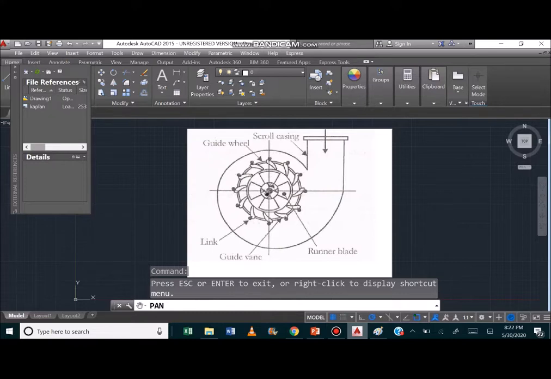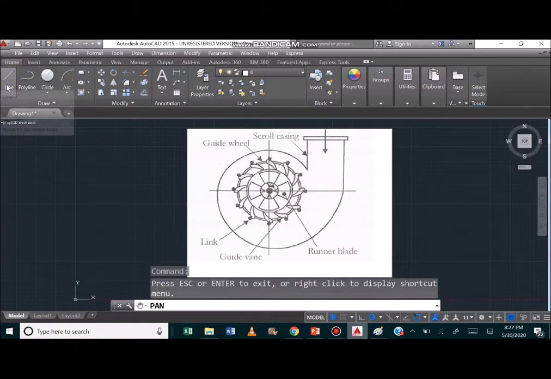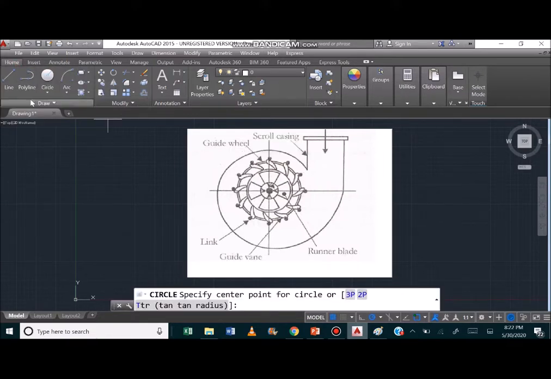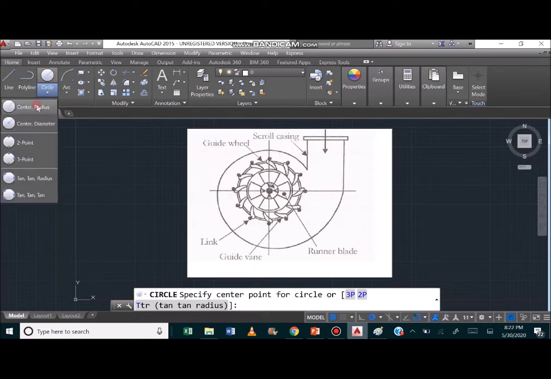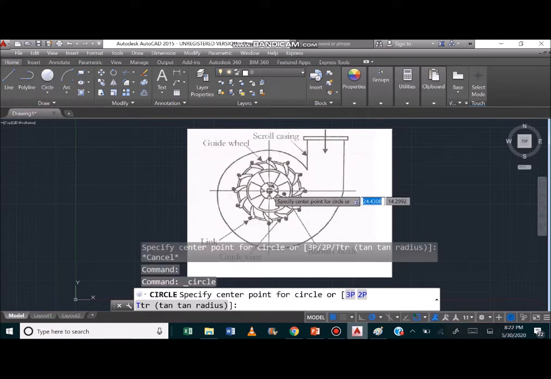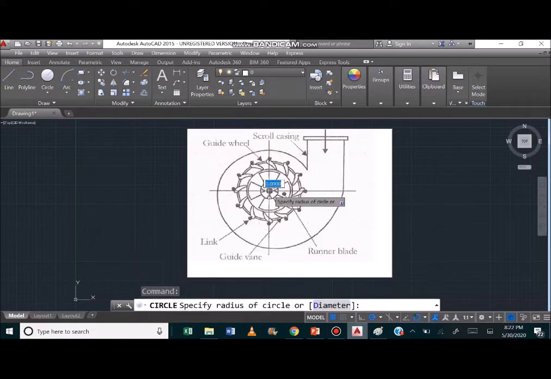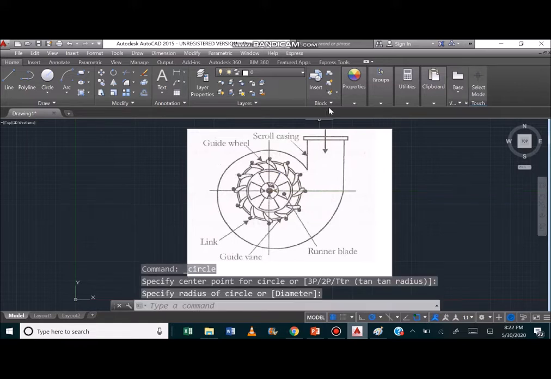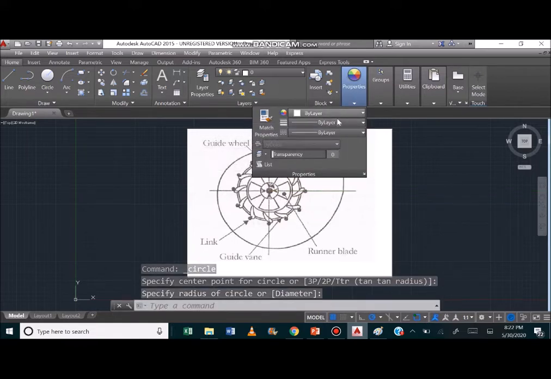So here is the center, and till this point these are the turbines which are all circular in nature, and this kind of piping is not circular, it is a spiral curve. Okay, so once we have attached it, we can close this reference, and then we'll be using the circle command with center and radius. This is my center. Maybe I will change the color here.